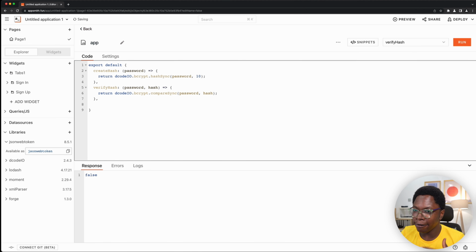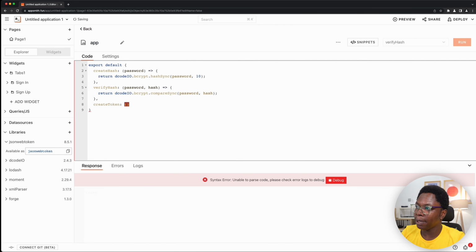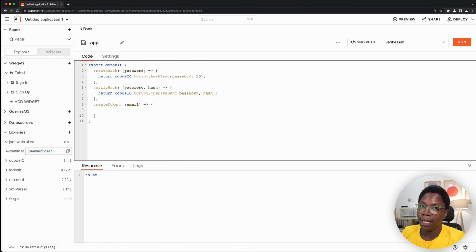So we need to create a function called create token, and this would require the user's email. So this is going to be called create token. All right, and we want to supply the user's email. And what this function is going to do is return that user's token given the email that will expire in 1 hour.